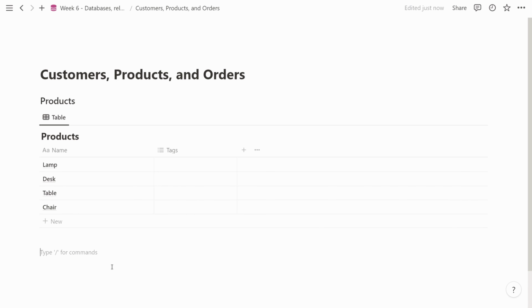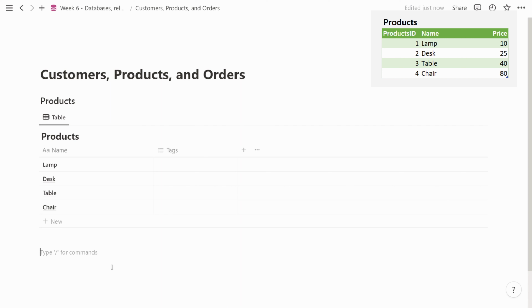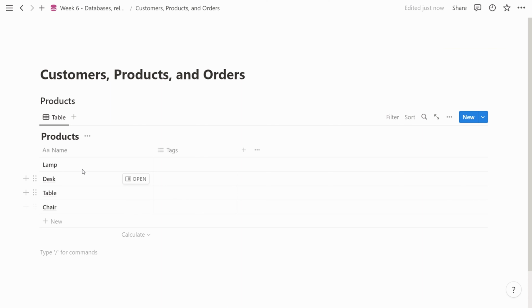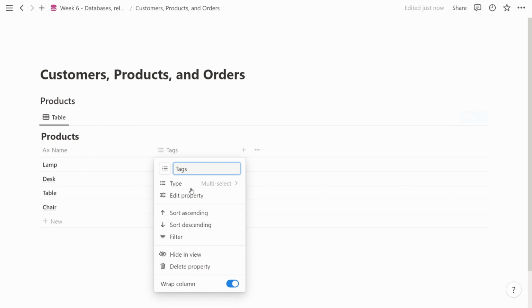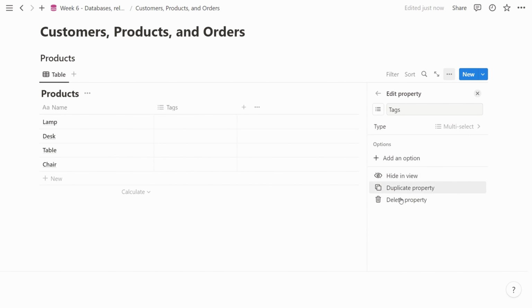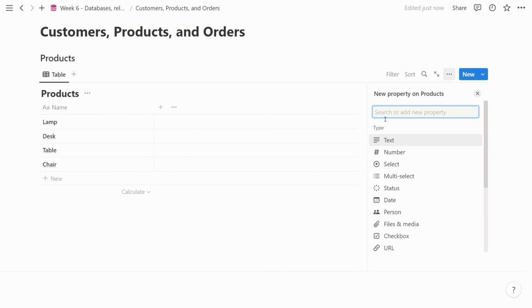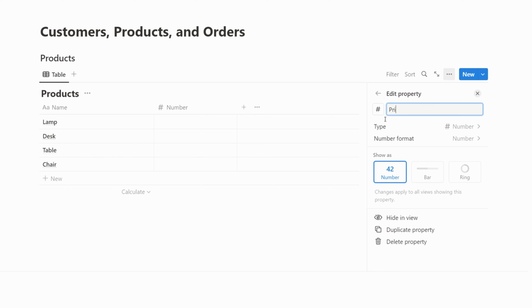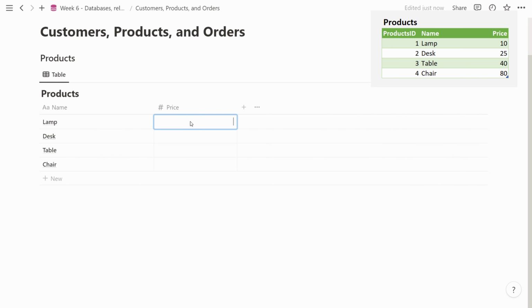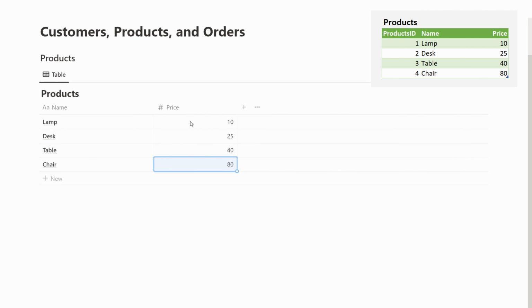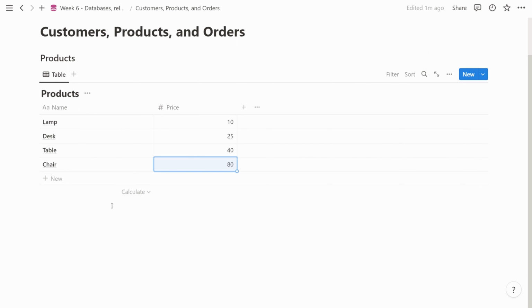When we created our real diagram, we had product IDs as well as names. So we call them product ID 1, 2, 3, and 4. In Notion, that's actually handled behind the scenes, so that's not something we need to care about. We can remove the tag property. We don't need that, but we do want another property, so we'll add a new one. We'll make it a number, and we call it price. The prices for the 4 products were 10, 25, 40, and 80. Great, so that's our products table done.